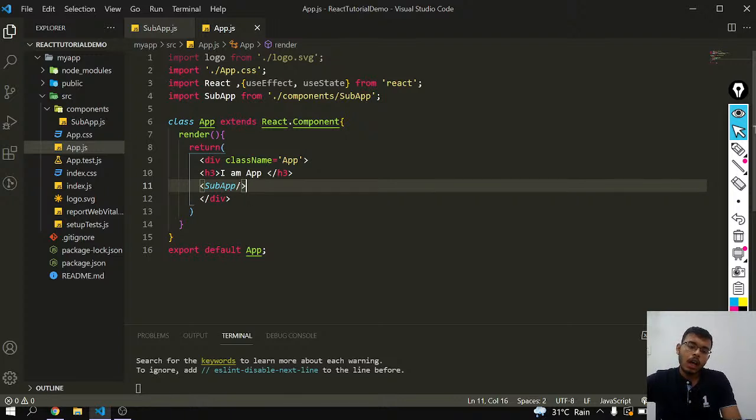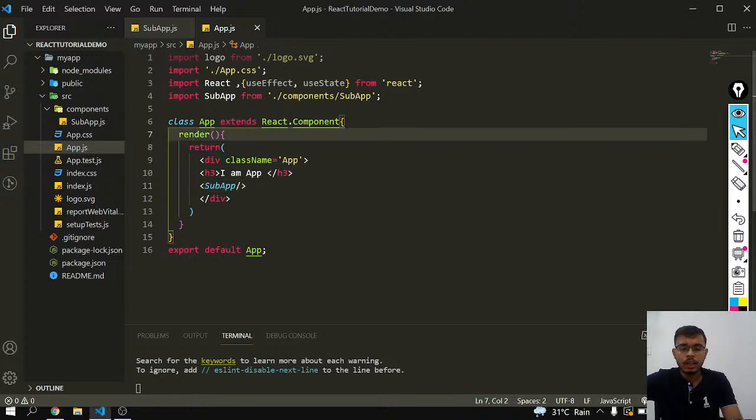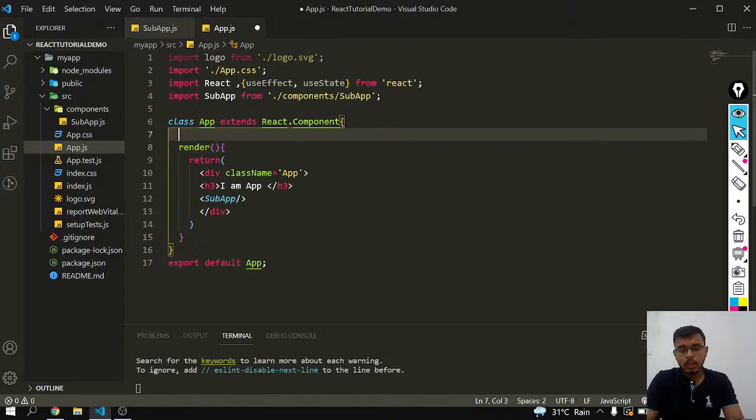Now let's slowly move to the implementation of should component update. I have discussed that should component update is called only before re-rendering, and it gives the permission to call the render method. If it returns true, then the render method will be called. If it returns false, then it will not be called. By default, if it is not implemented, it is considered to always return true, which is the case here.